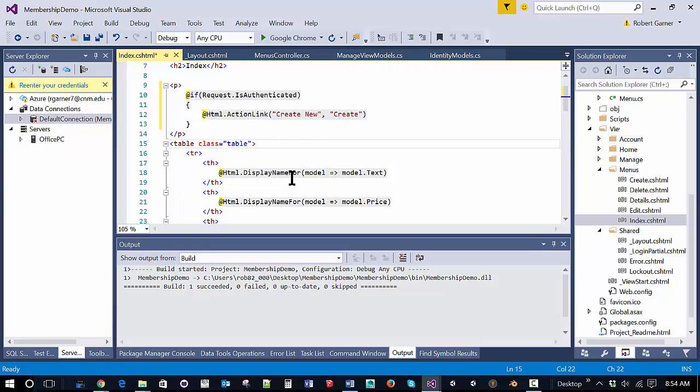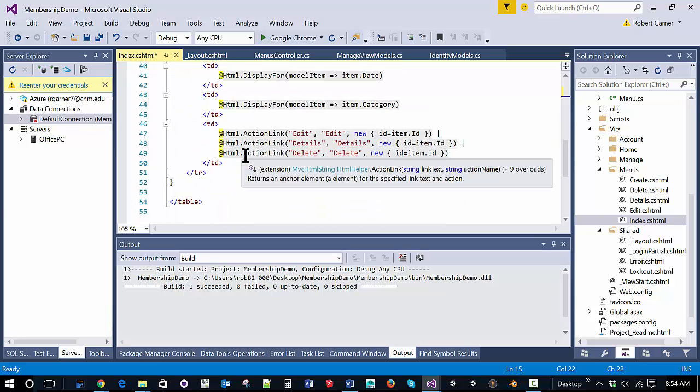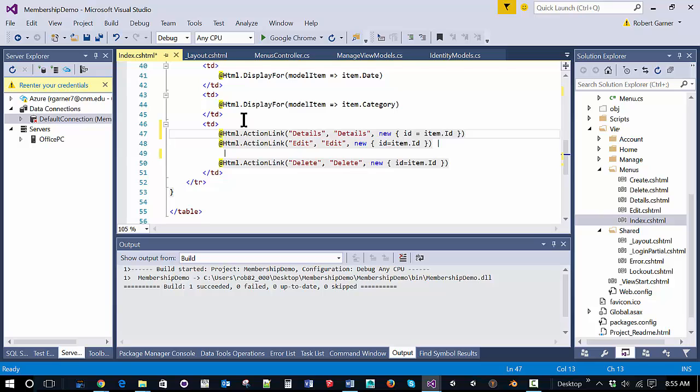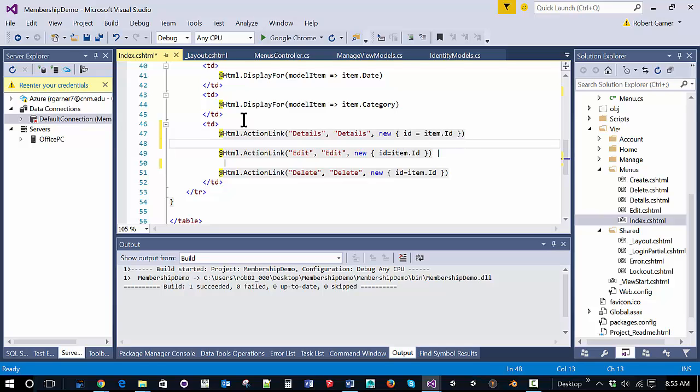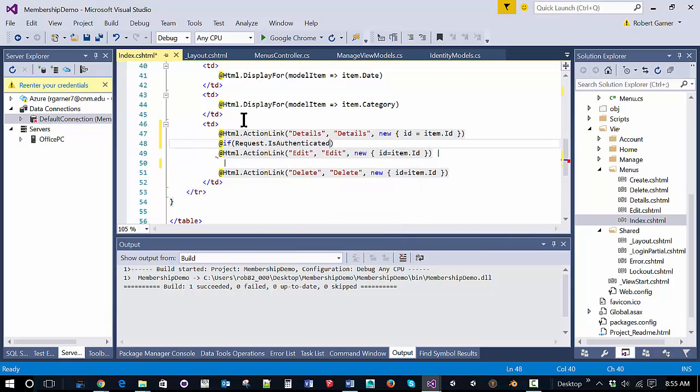Similarly, we'll go down to these action links here, and the edit and delete should only be available if you're logged in. So I'm going to change the order of these. I'm going to move the details one to the front, since that one should always be permitted. And then I'm going to add some Razor code for if request is validated or is authenticated.